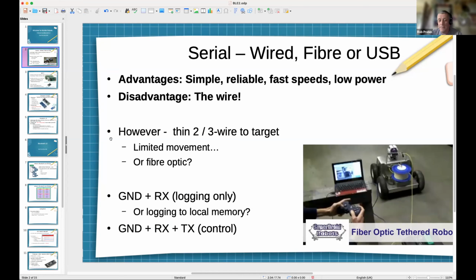Sometimes this, and I found a picture from somebody else who was doing this on a FORTH system, but they were tethering a fiber optic cable, which I thought was maybe more than I've done. If you've got a robot that's only got limited movement, sometimes it's just a good option. Either you can just go ground and RX if you just log in, although sometimes you can log that to local memory, maybe an SD card or something. But if you want some sort of control, then you just need 3 wires.